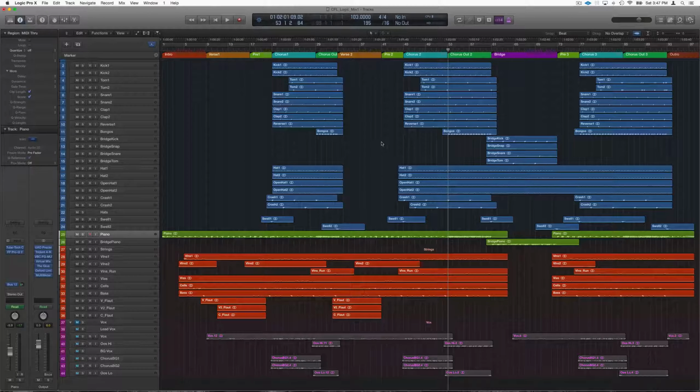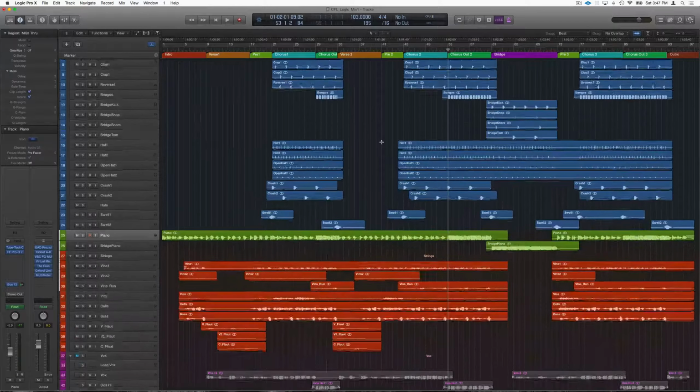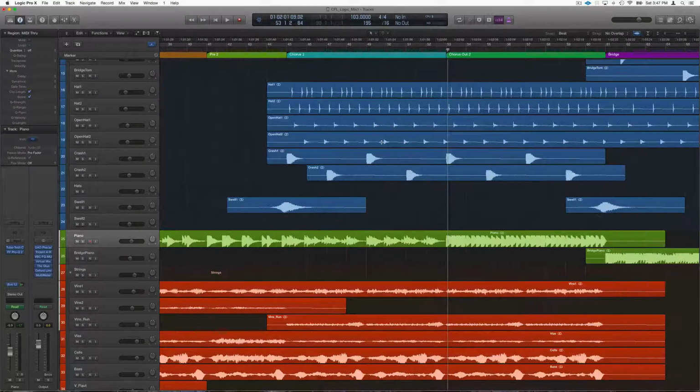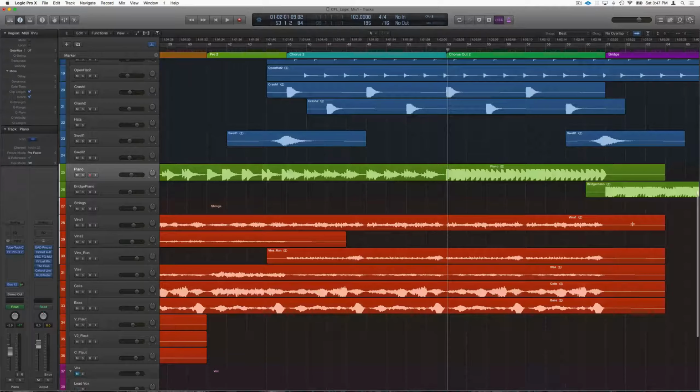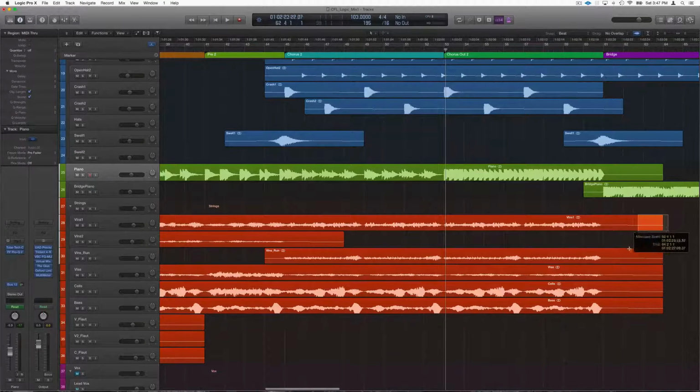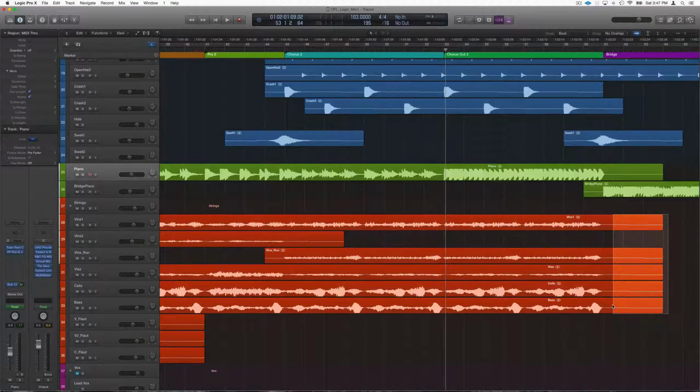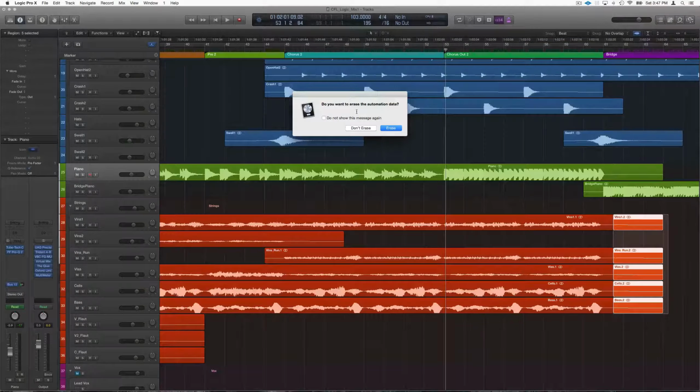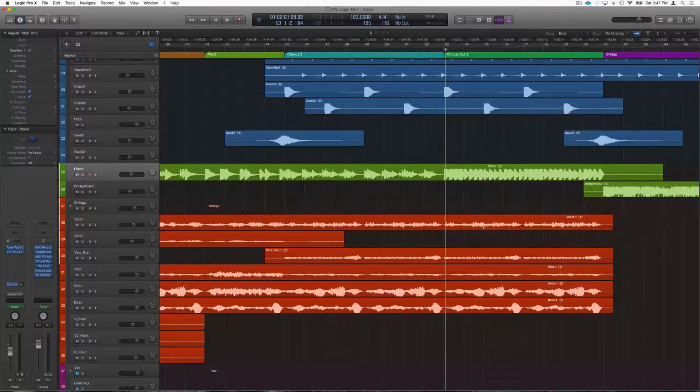Now, similar to Pro Tools, if I just brought these stems in, Logic makes it very easy to just grab the marquee tool and clean up the tracks. Now, I'll undo that since I've already cleaned all of these up.